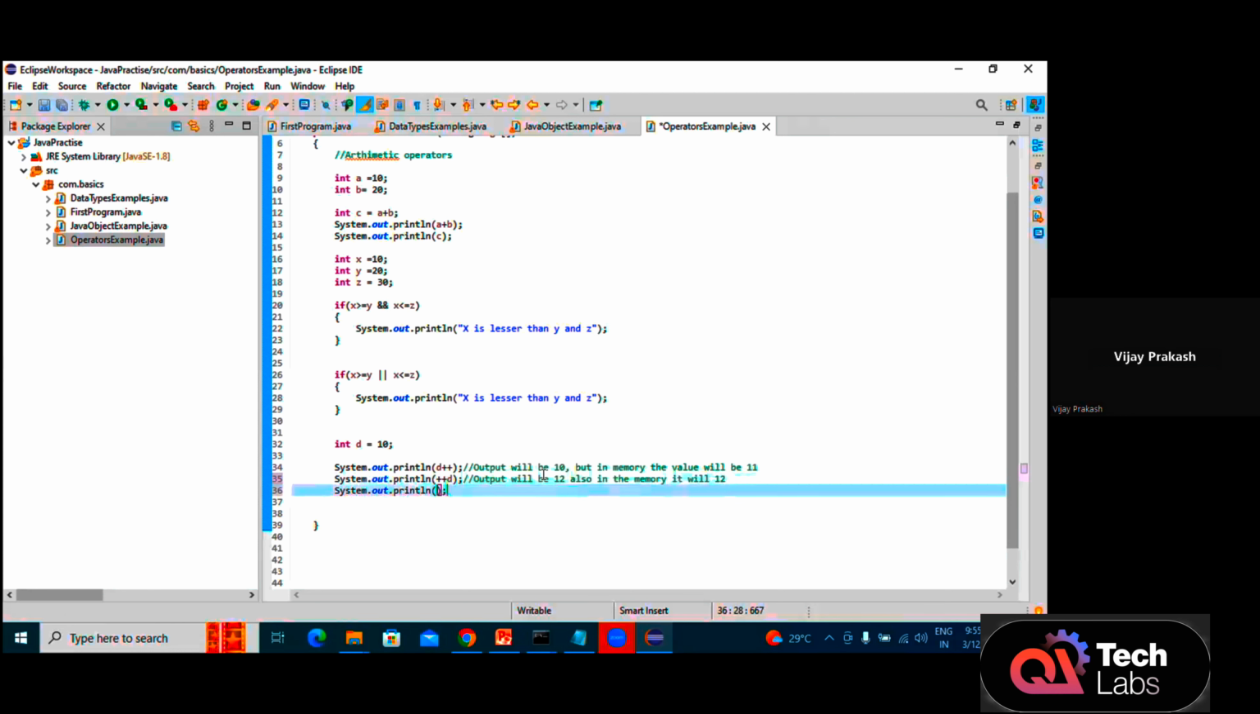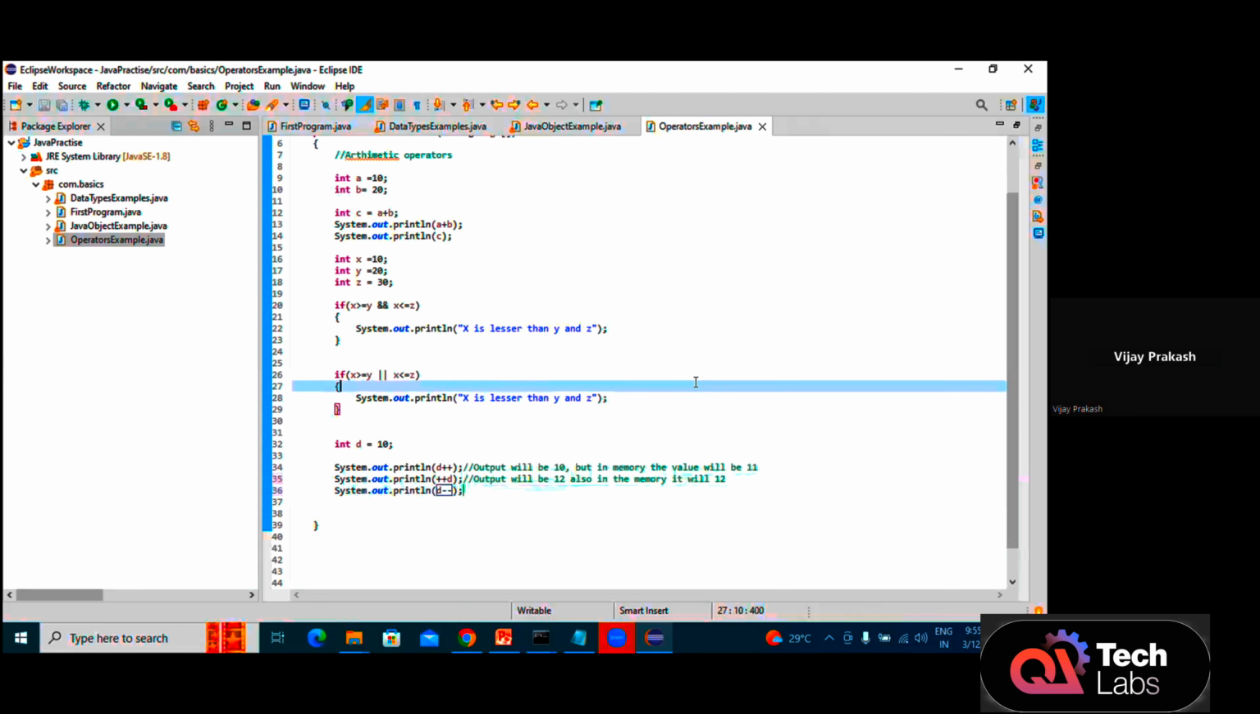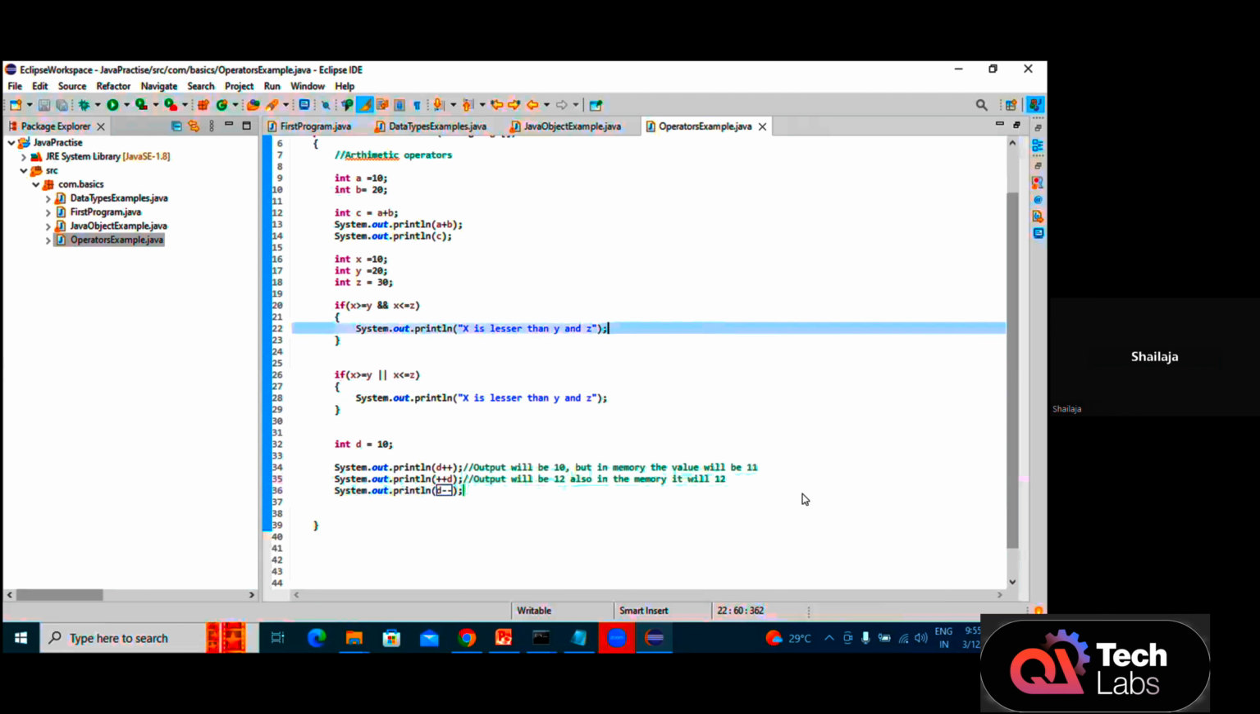So let me put one more trick here. I'll just use d minus minus. Now what would be the output? It's 12 only. Same printing, 12. Yeah, in memory it will be 11. Okay, let me run it again.